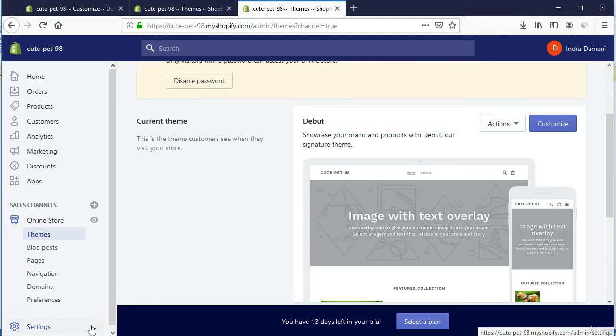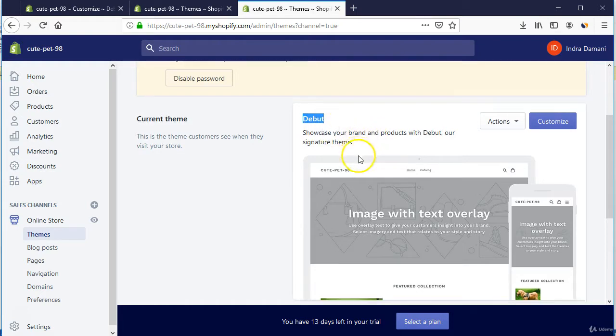Now starting this lecture we are going to design our store. When you log into your Shopify dashboard, you have to go to online store to design your store. By default Shopify will give you the debut theme. It's a free theme. Most Shopify dropshippers with a niche product use the debut theme when they use a free theme. Majorly people use paid themes, but most people who are using a free theme prefer the debut theme only.